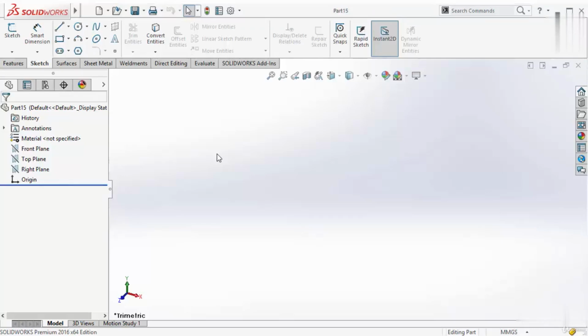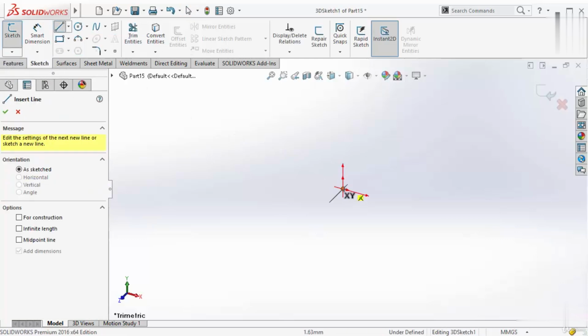When you create any 3D sketch, it is very important to know how to apply geometric constraints as well as dimensional constraints. So in this lesson, I will discuss this topic. So create a new 3D sketch. Now create a line from this center.